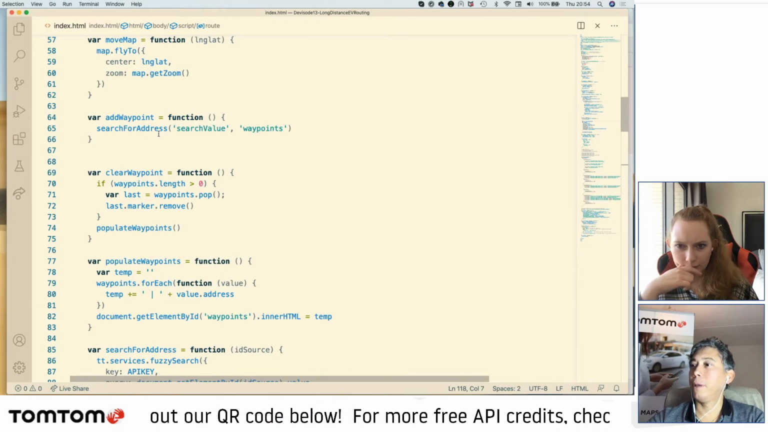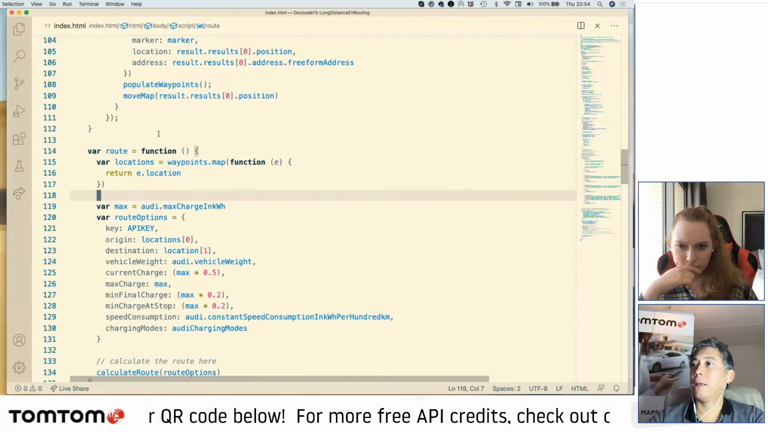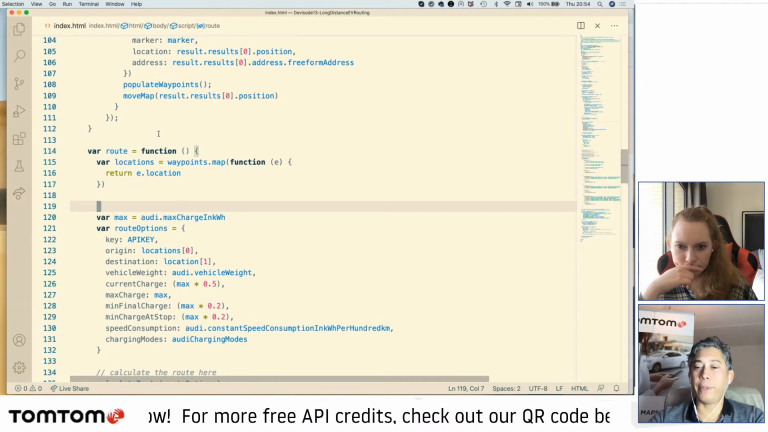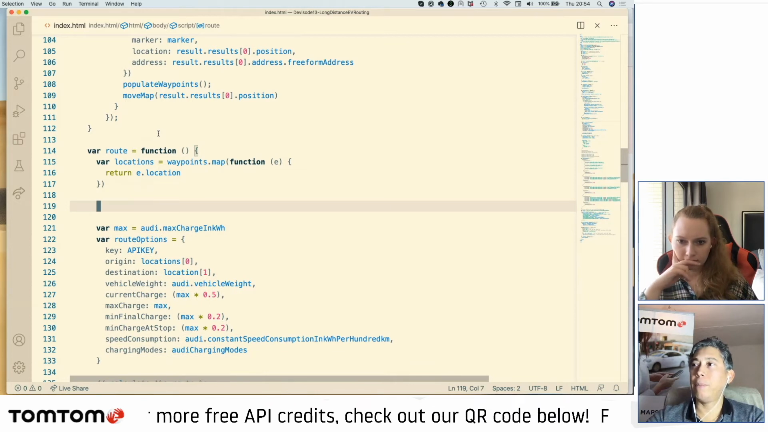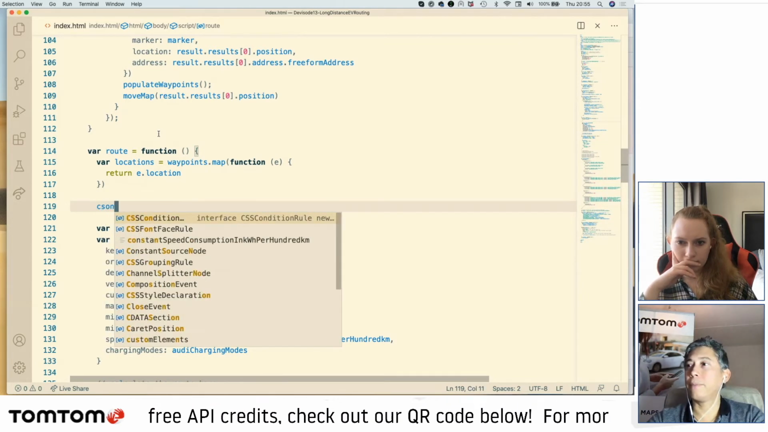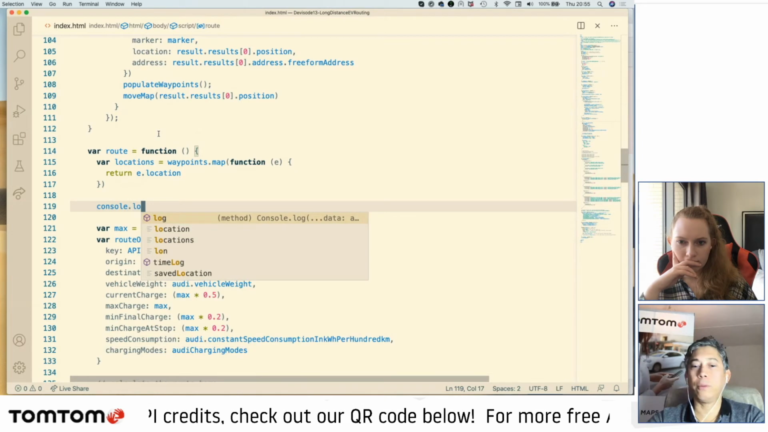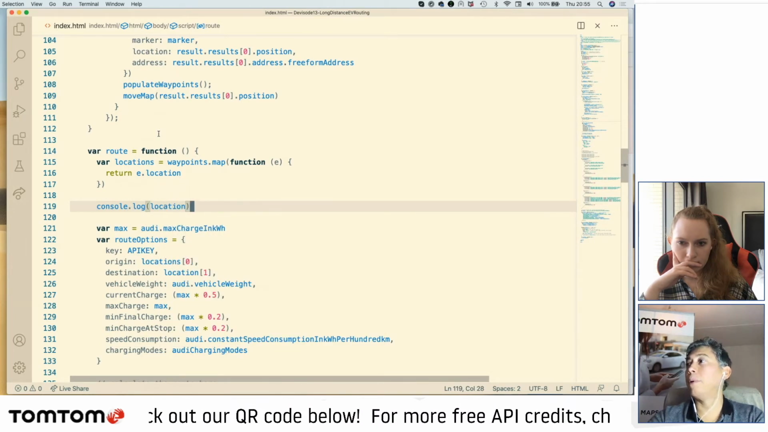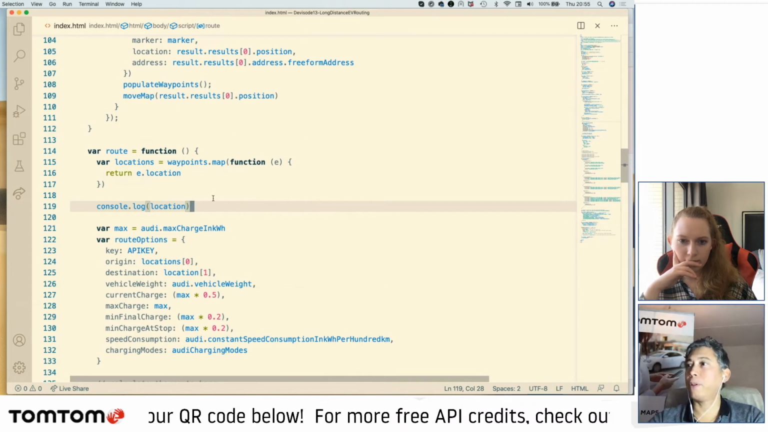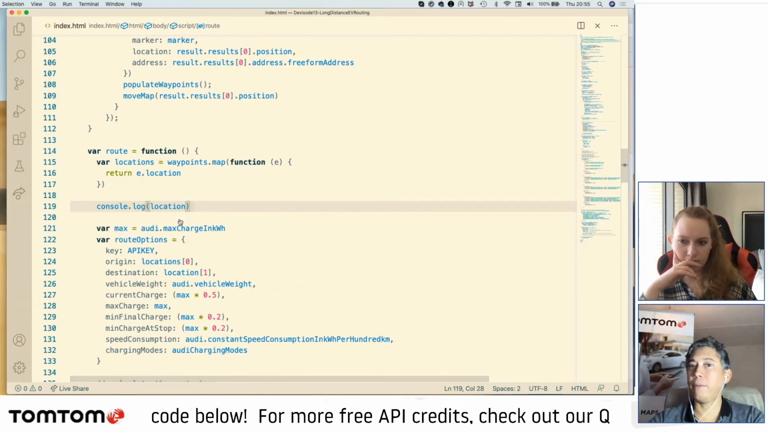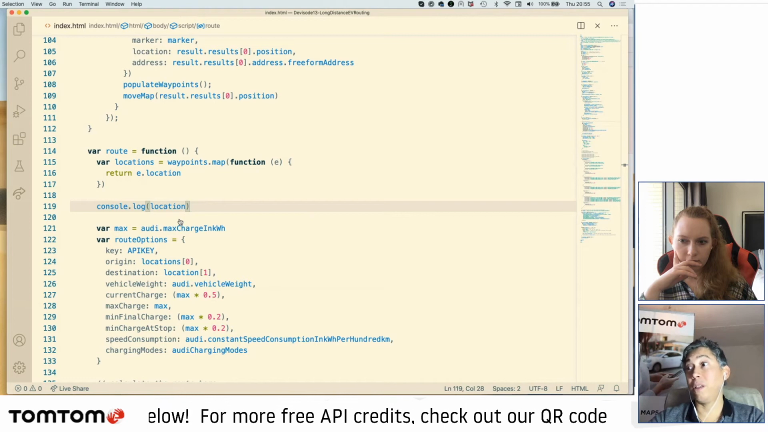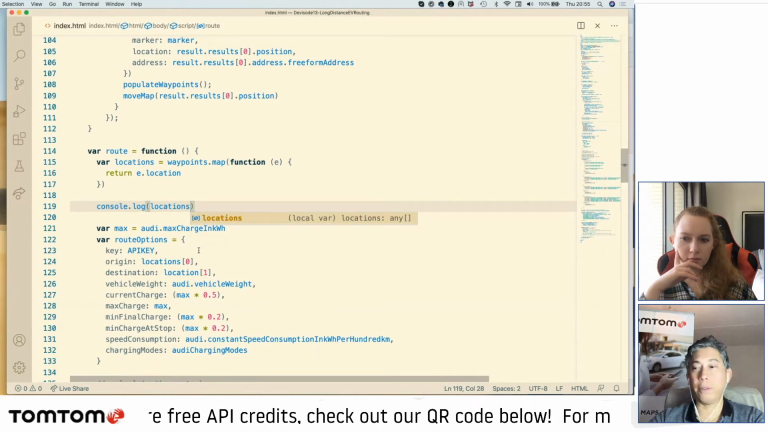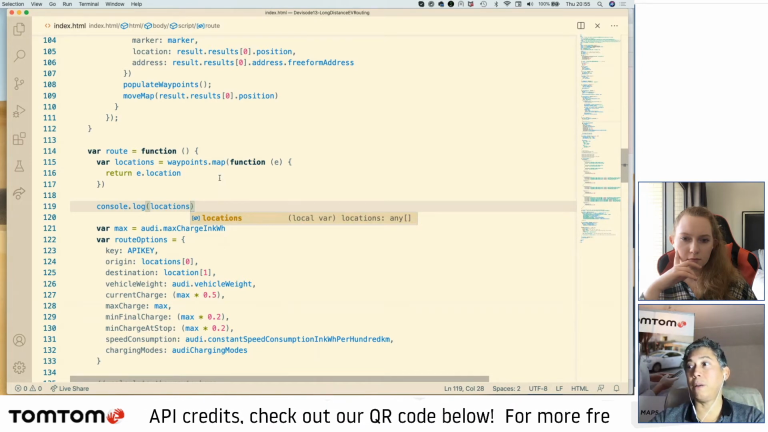Wait, where do we interact with lat? This is coming from the moment we add the waypoint. Okay, so that means location. We can stop and debug using the debugger, but this is faster for me for this moment. I want to see what the locations value is, because maybe something is not kosher here.